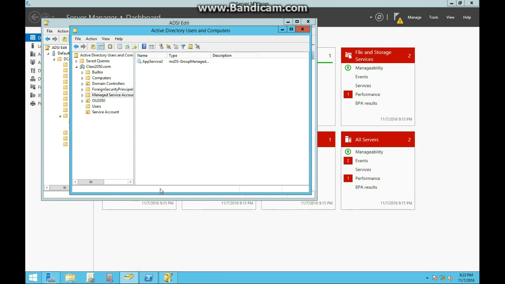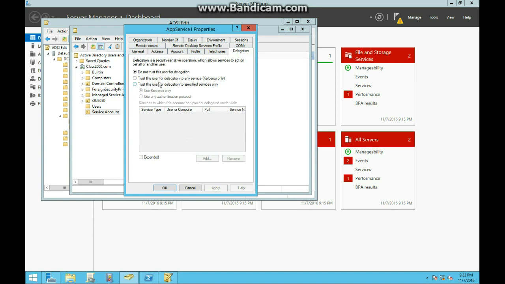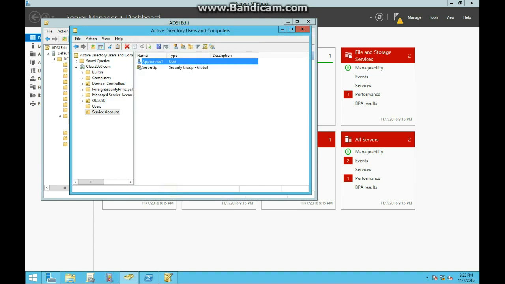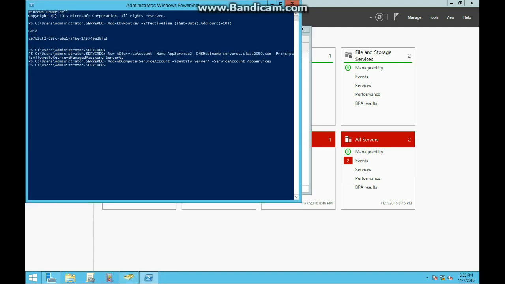And we're going to open the properties of app service 1. So let's refresh this, and let's find app service 1, then click the delegation tab, and then trust this user for delegation to any service, Kerberos only, and apply, and there we go, and that's the lab. We just associated the two together, and let's go to the next part of this, which will be installing the managed service account on server A. So let's go ahead and do that.